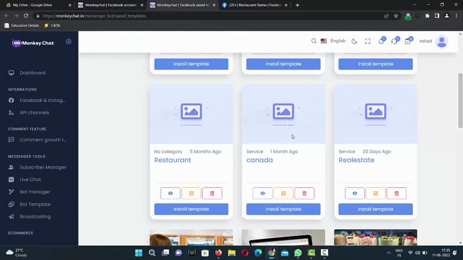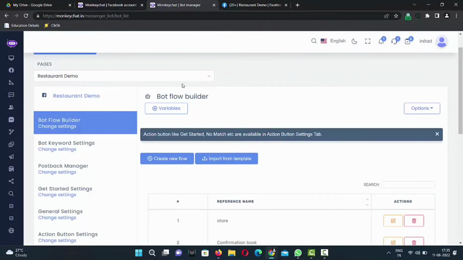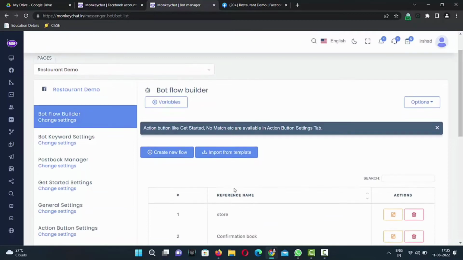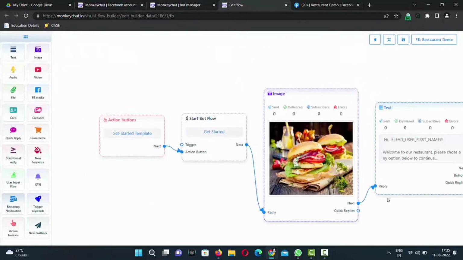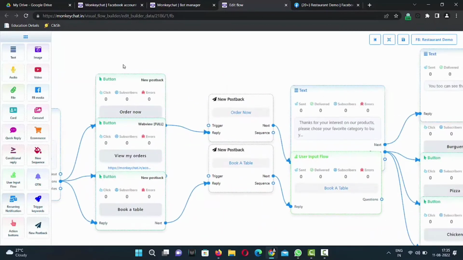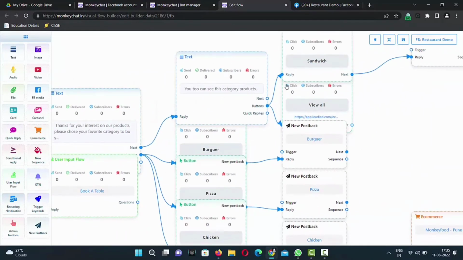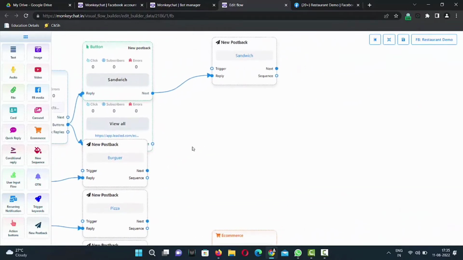Okay. Now let's see the bot which has been created by the bot template. Just go to the bot manager. Select the page. This is the page we have created the bot for. See, these are all the bot connections which were created by the bot template. So let's see if it's working fine. Let's click on the get started button. It will direct us to this bot flow, the entire bot flow. Yes, it has been activated. It has been perfectly activated. The bot has been perfectly made by the bot template.